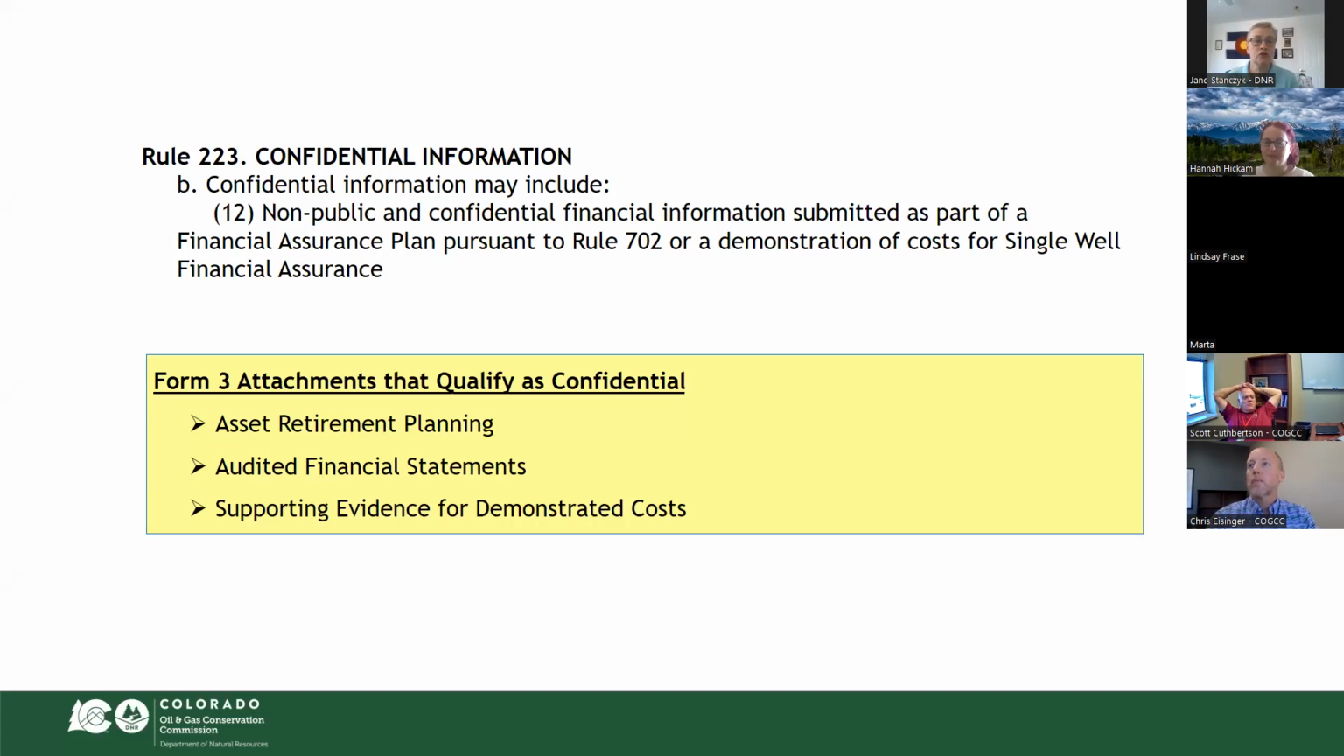Great. So Rule 223 provides for confidential information. 223.b.12 is what applies to your financial assurance. And it says non-public and confidential financial information submitted as part of a plan or a demonstration of costs for single well financial assurance.